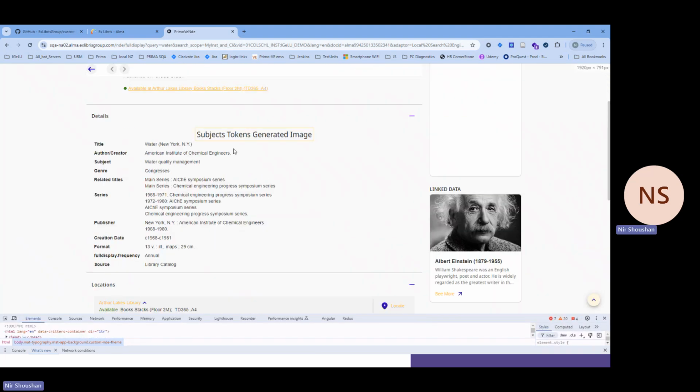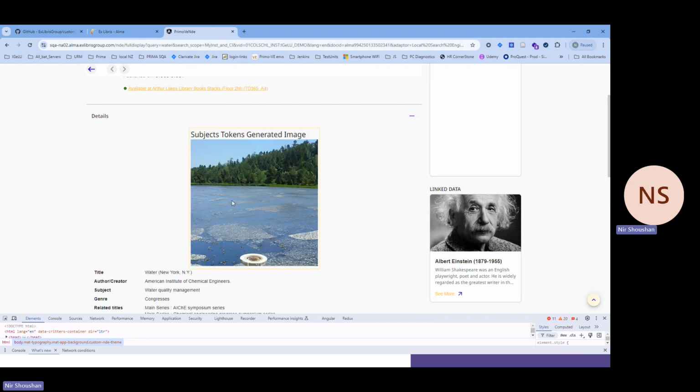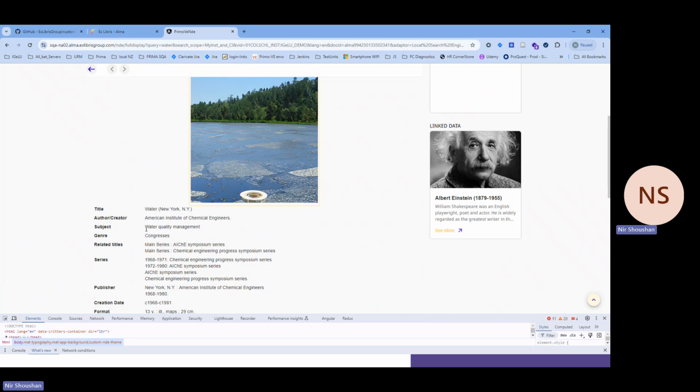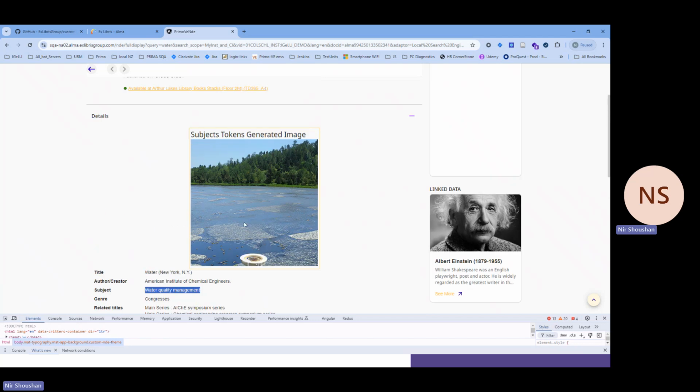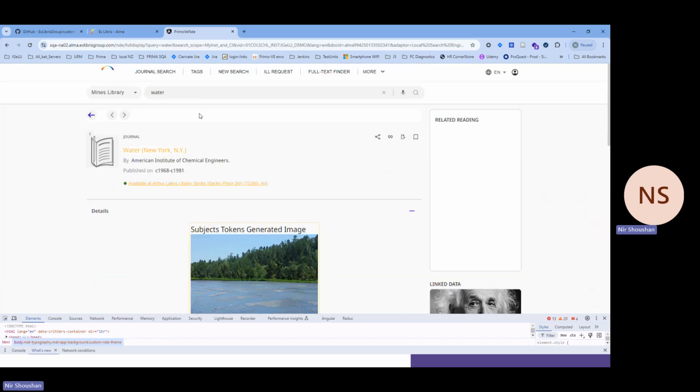There it is. Let's wait for the service to bring our image. There it is. So we took all the water quality management, those are the tokens, and sent it to a service, and this is what it came up with. Let's do something. Sports.